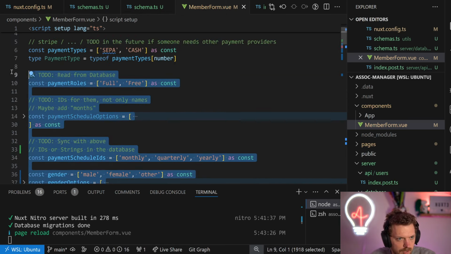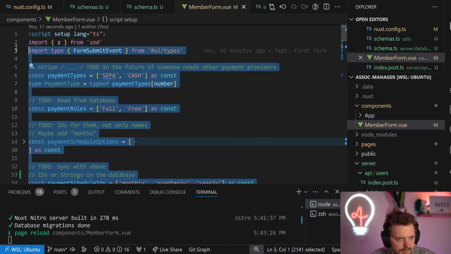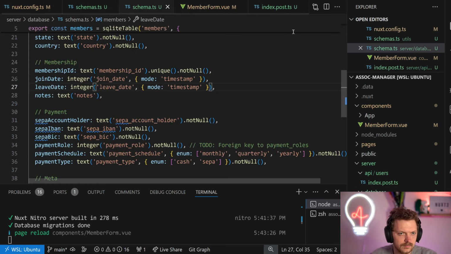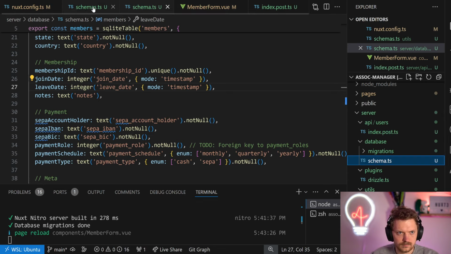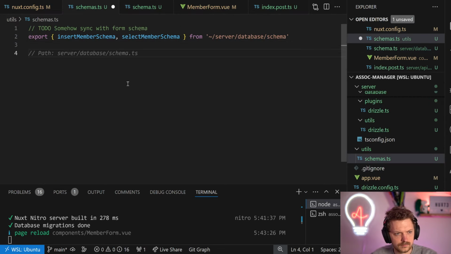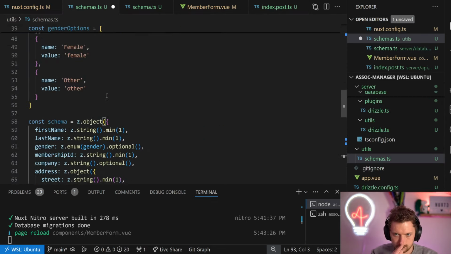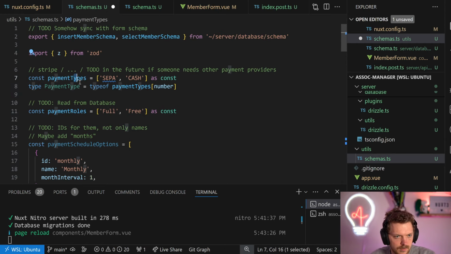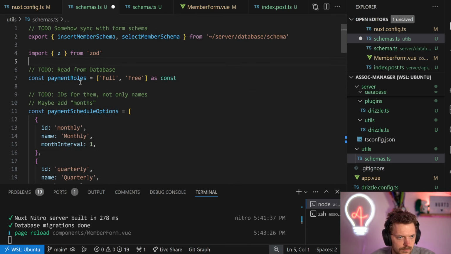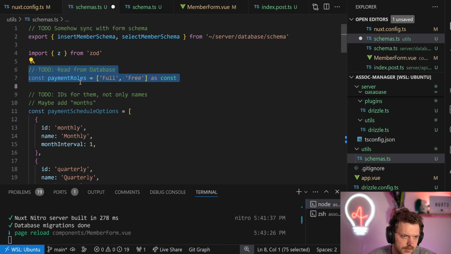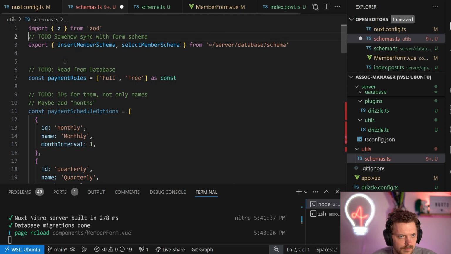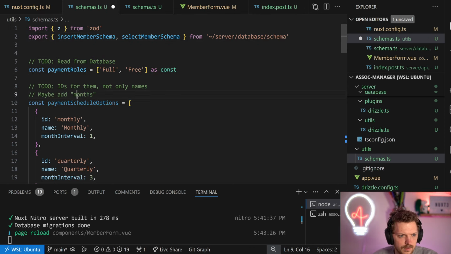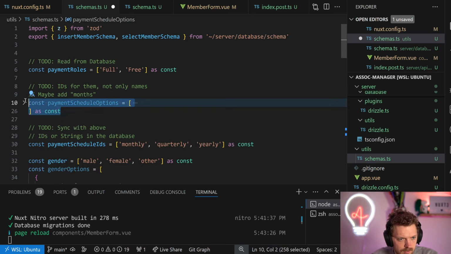Let's see what all we need. We need this. We don't need that, of course. Payment types, do we use them? I don't think so, only for here. This is read from database, so this is to do, that's fine. These we need constants somewhere else.